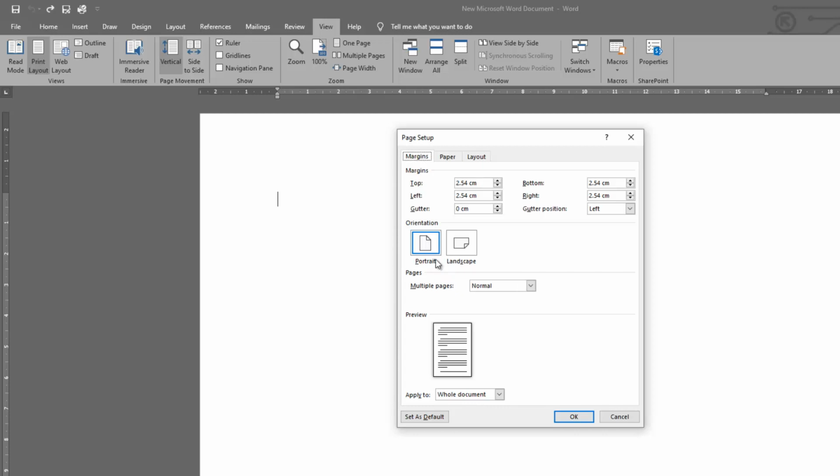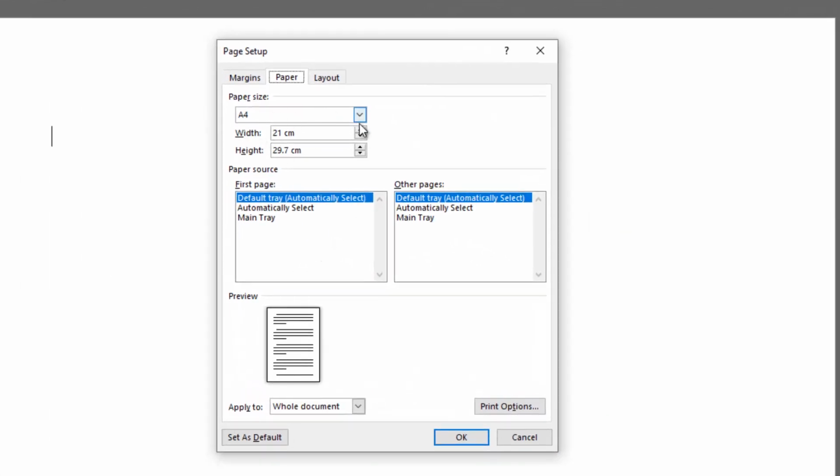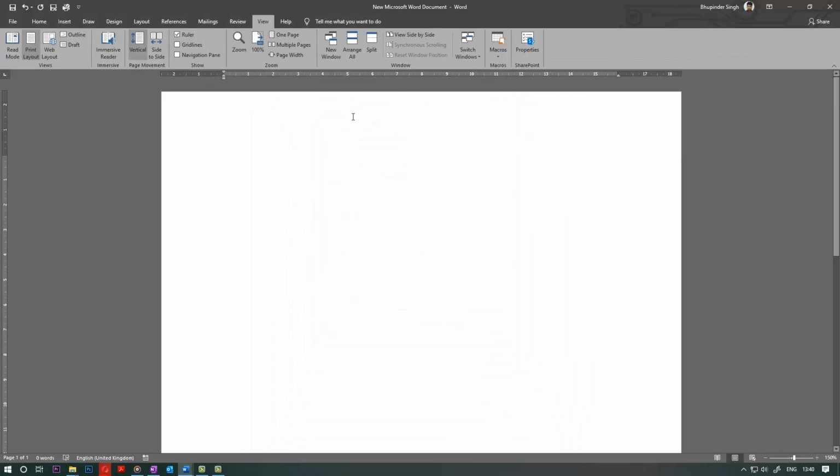You can change orientation, portrait or landscape. And then you can also go to the paper settings and change different paper sizes. This is A4, the most commonly used paper size, which is 8.5 inches by 11 inches, but you could go and select any other paper size depending on what printer you have and what paper is available in that printer. Once you familiarize yourself with this, you can click OK, and we want to talk about the horizontal ruler first.